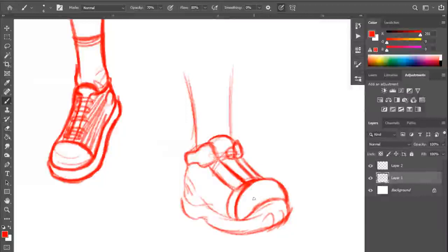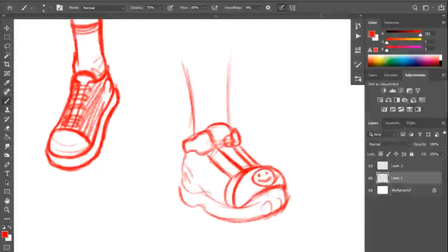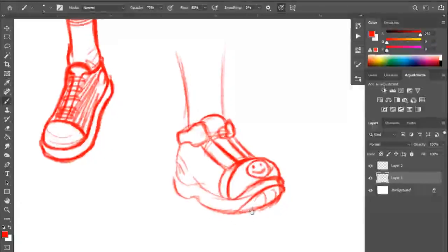Gonna put a little smiley face. So that way, when this character has to kick somebody's ass, the shoe's gonna be like, "Nice to meet you, punt." Right in the butt.